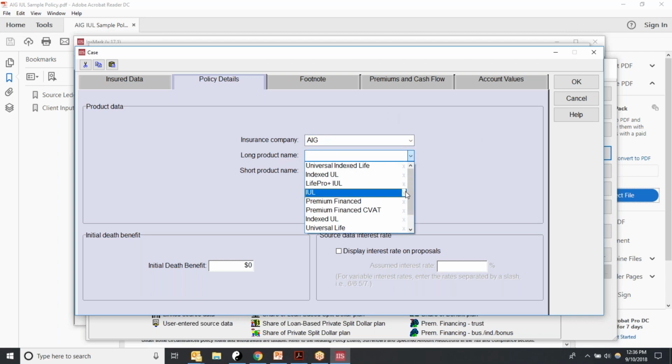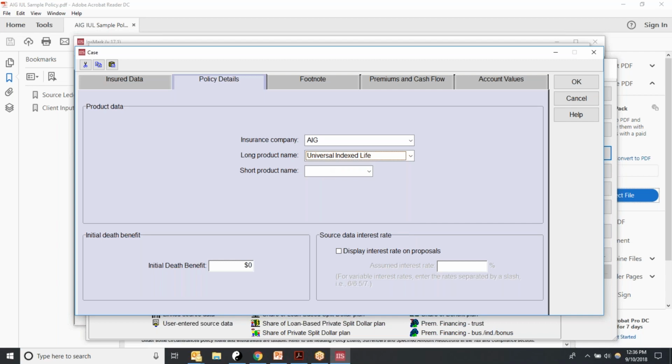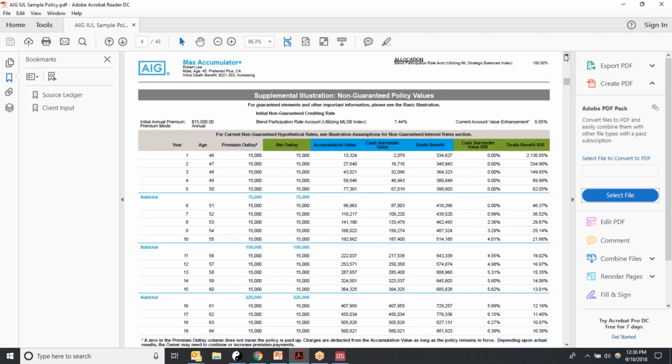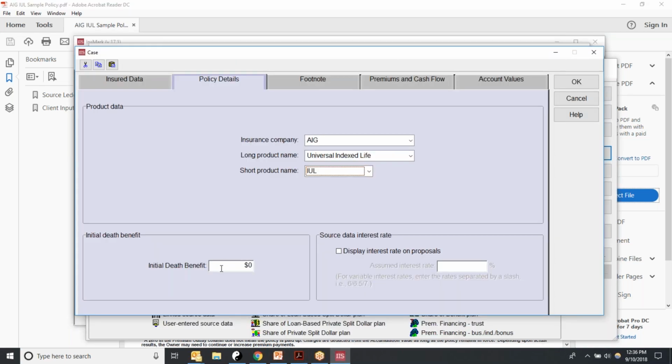Long product name. Again, you could do customize and then type in the name. Or if you've already used the system before, your prior entry will show up. So pick Universal Index Life. Short product name is IUL. And initial death benefit, you take a look at your illustration. This example shows initial death benefit right here, $321,303. Okay?